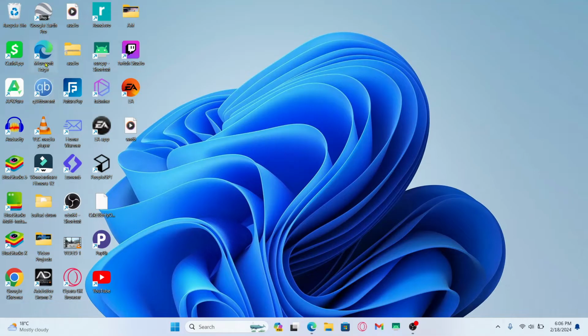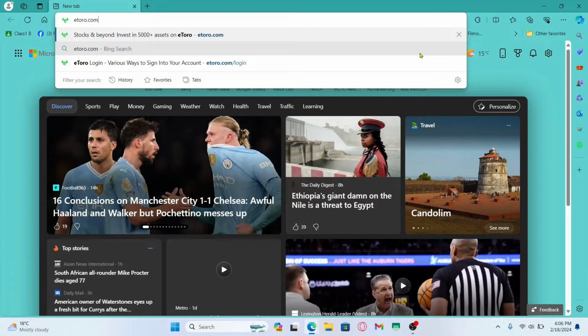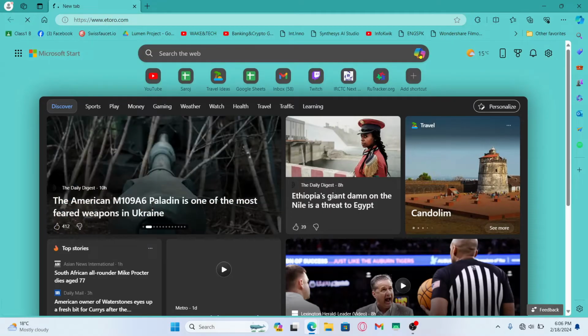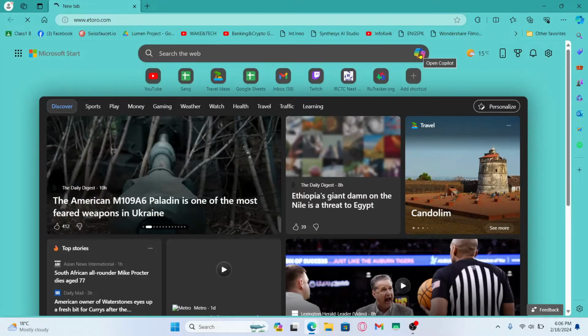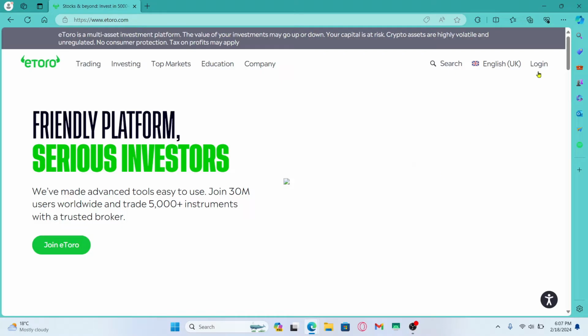First of all, open up your web browser and then in the address bar type in etoro.com and press enter. You will then be taken into the official Etoro website, from which, if you haven't logged into your account already, click on the login button at the top right corner. You will then be taken into the login page.